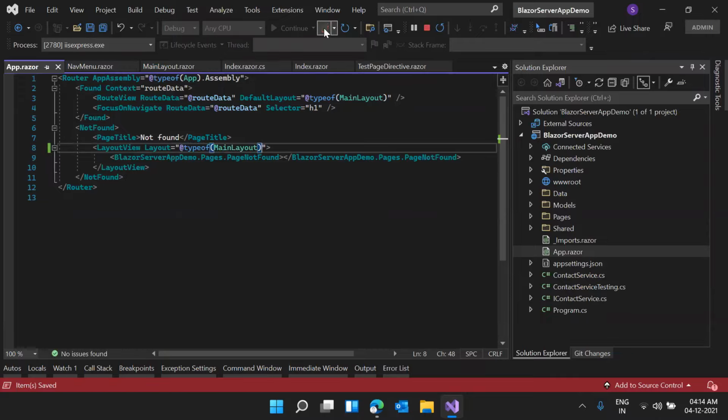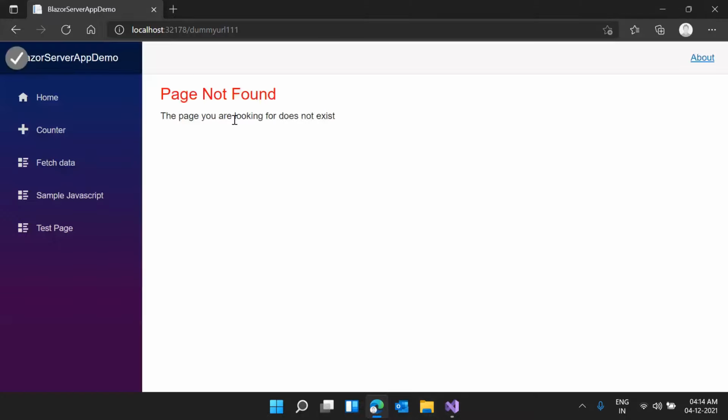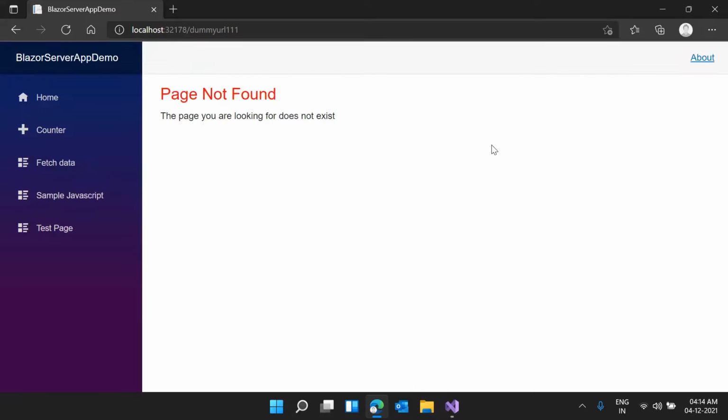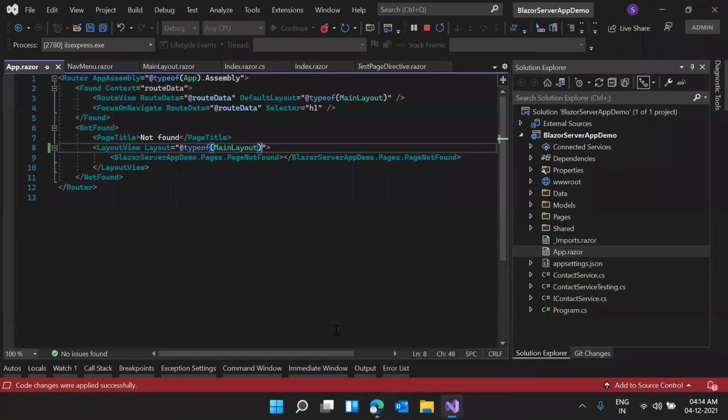That's it. Hot reload. Now it should load the page inside the layout. Yeah, it has been loaded, so you can see now. So this is how we can show the page not found Razor component by modifying the app.razor file.